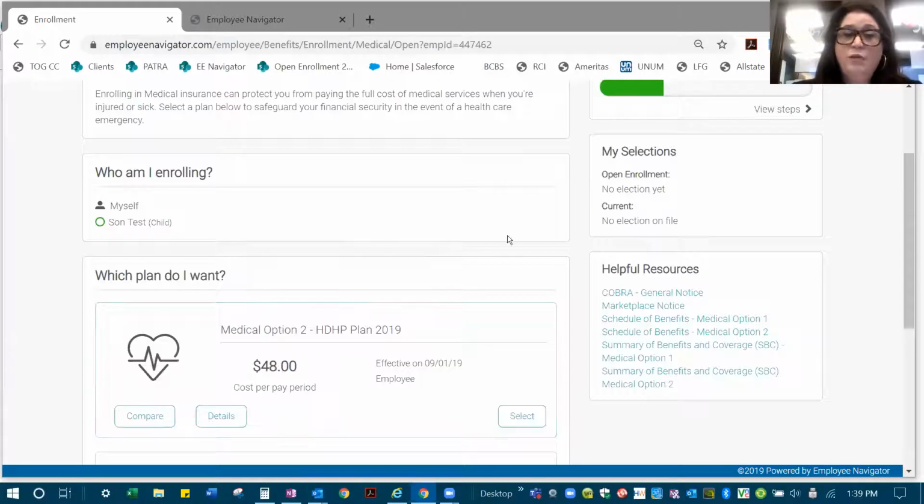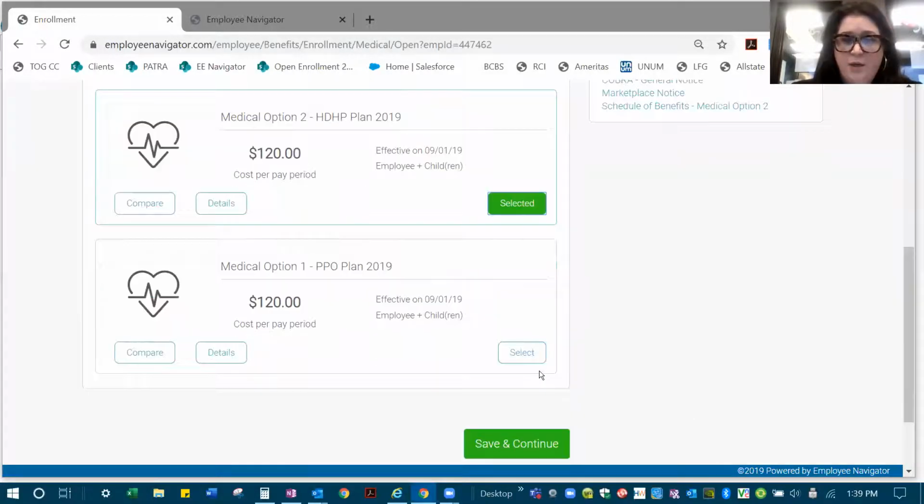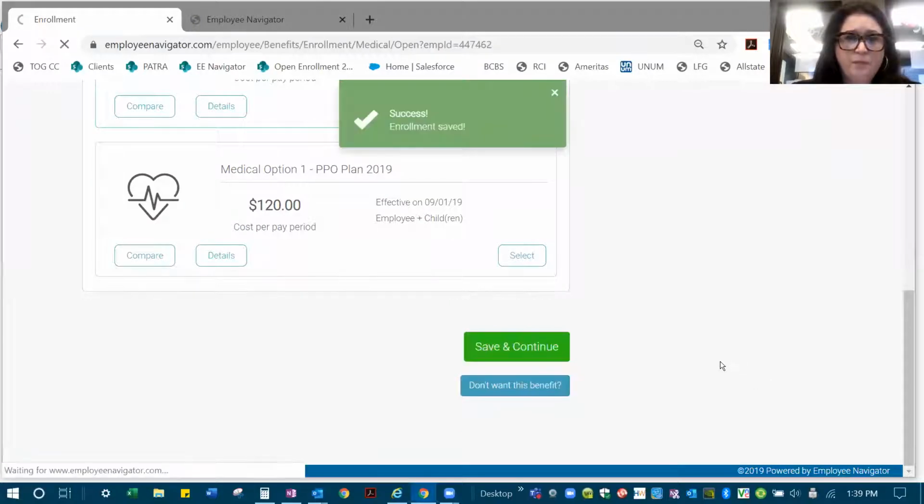Then I'm going to run through my open enrollment, my elections. Here's my medical. I can compare real quick. Do I want to carry him? If it's just me, it's $48, but if I add him, it's $120. Well, you've got to do it, right? So we're going to make our election.